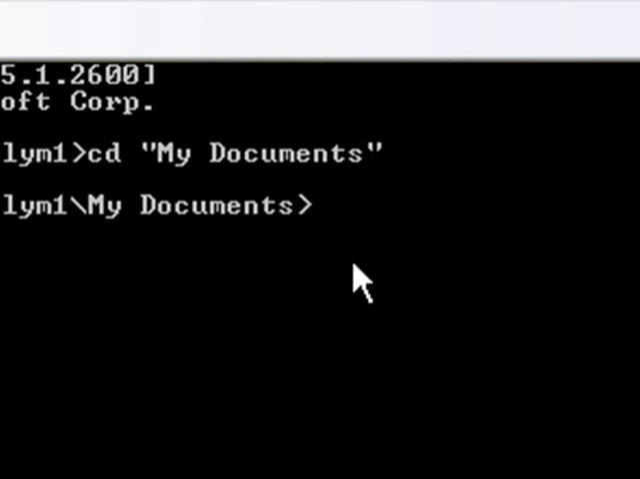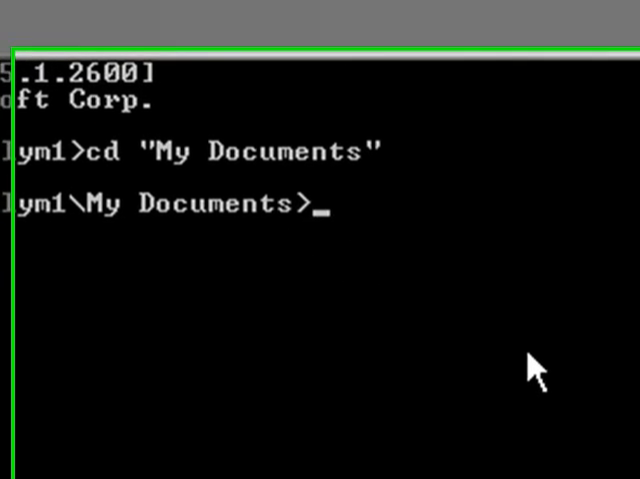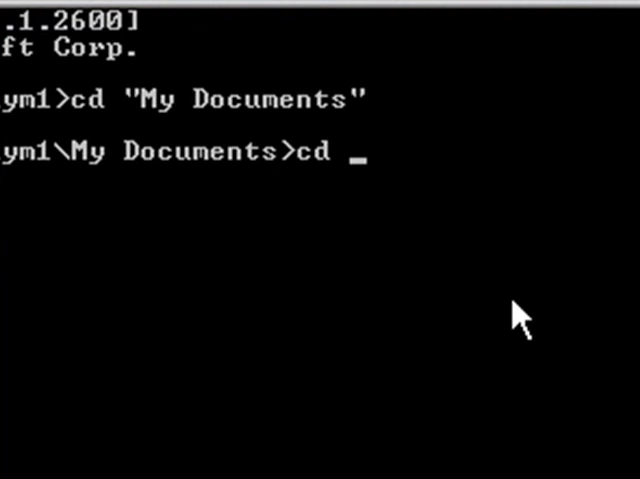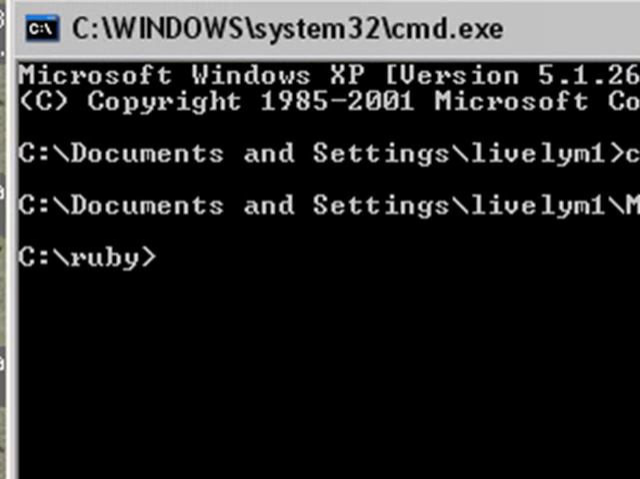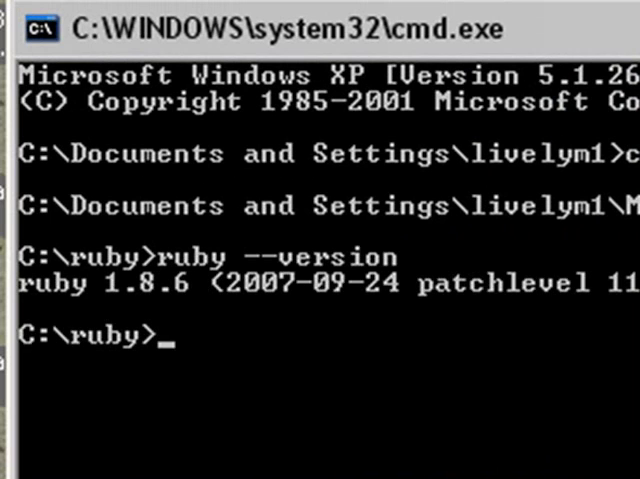Let's navigate to the Ruby folder, and we'll go ahead and do that. So hit cd for change directory, c:\Ruby, and we're now in the Ruby folder. And so let's go ahead and check out the version. So let's type in ruby --version, and you can see we have version 1.8.6. So that's how you check the version out.